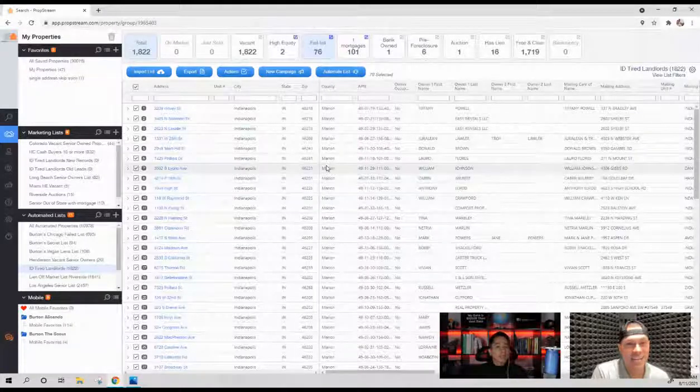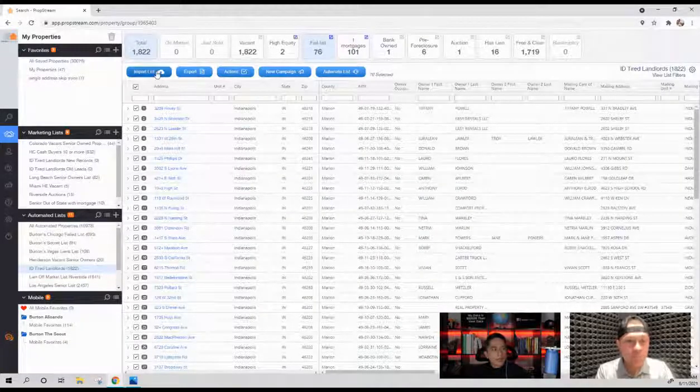Here's the last thing that you get, well, second to last thing that you get, the import feature.